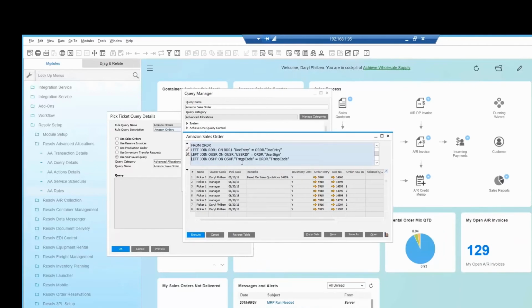And the key that makes this one work and be specific for Amazon is that I said it needed to be a sales order that was approved, open, and for my customer, Amazon. So C0002 is my Amazon customer. And that's going to give me a list of all of my Amazon orders.